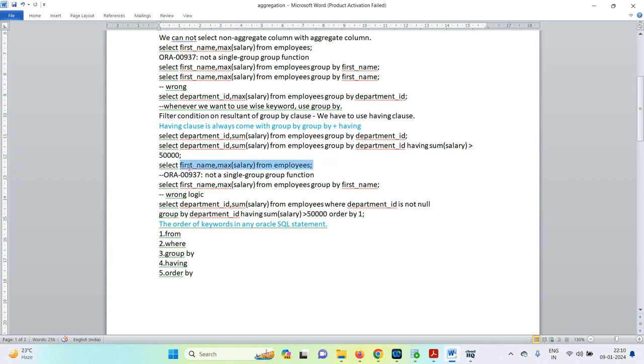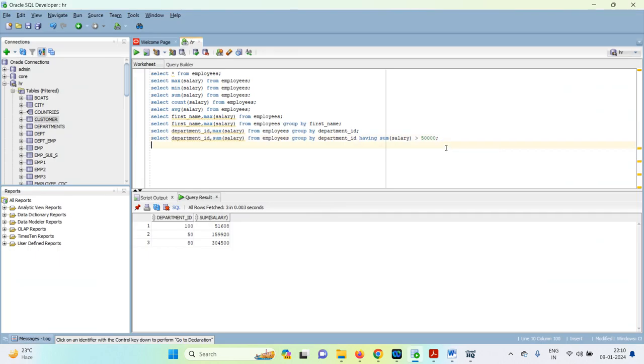So which gives an error, I think, which gives not a single group or group function, because the first name is a single record, not a group record. And also whenever we are doing this one, we have to go with the group by. We have to go with the group by.